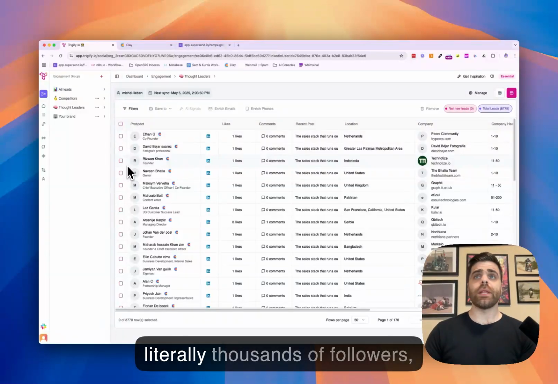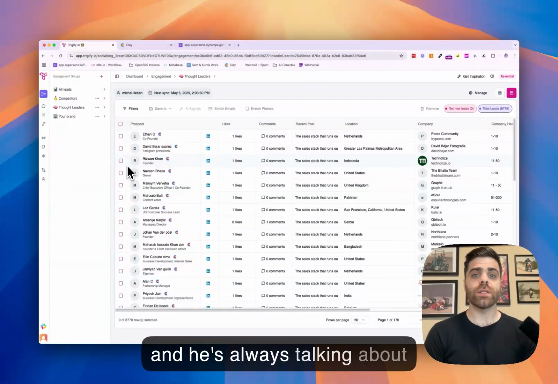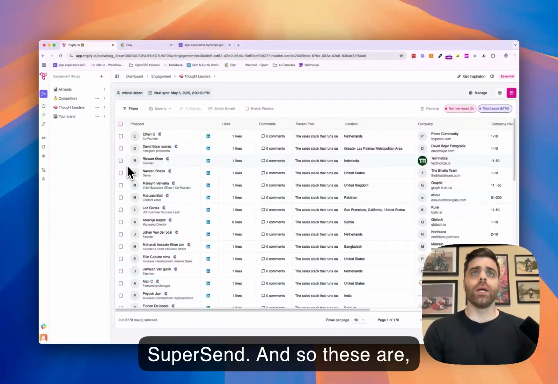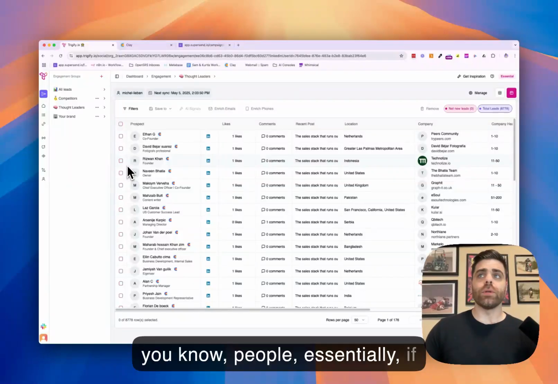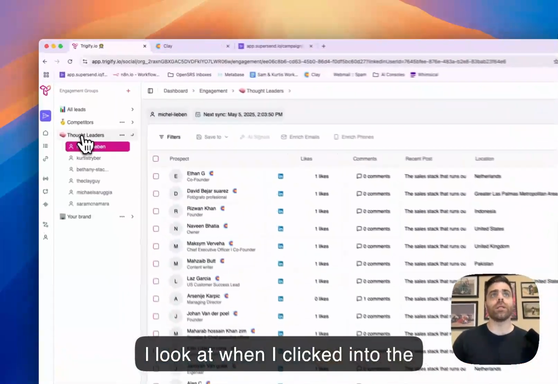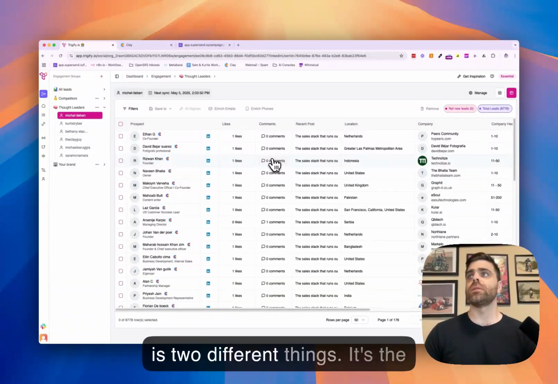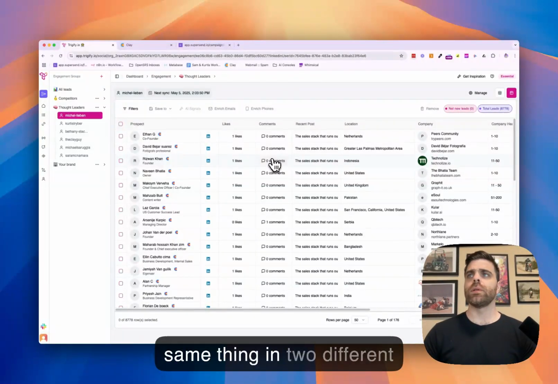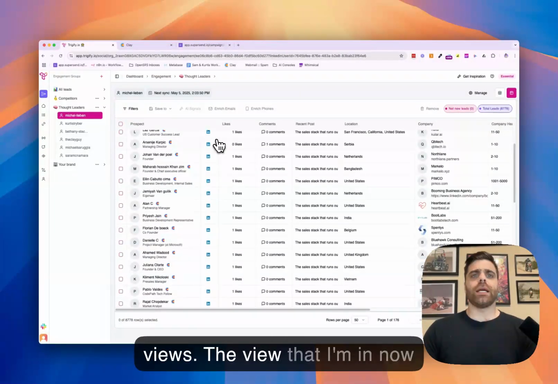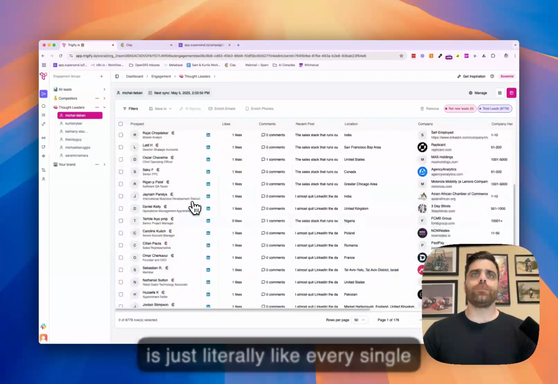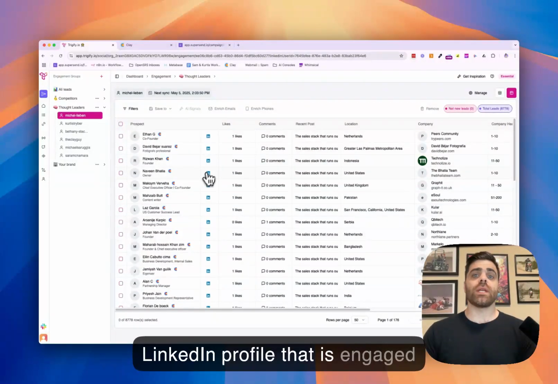He has literally thousands of followers, and he's always talking about topics that are related to SuperSend. And so these are people, essentially. When I click into the thought leader portion here, what I'm looking at on the right is two different things. It's the same thing in two different views. The view that I'm in now is literally every single LinkedIn profile that has engaged with this post.